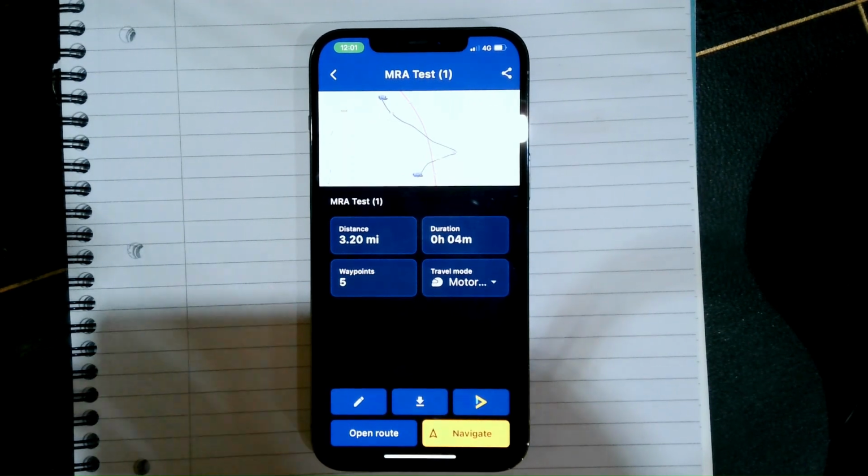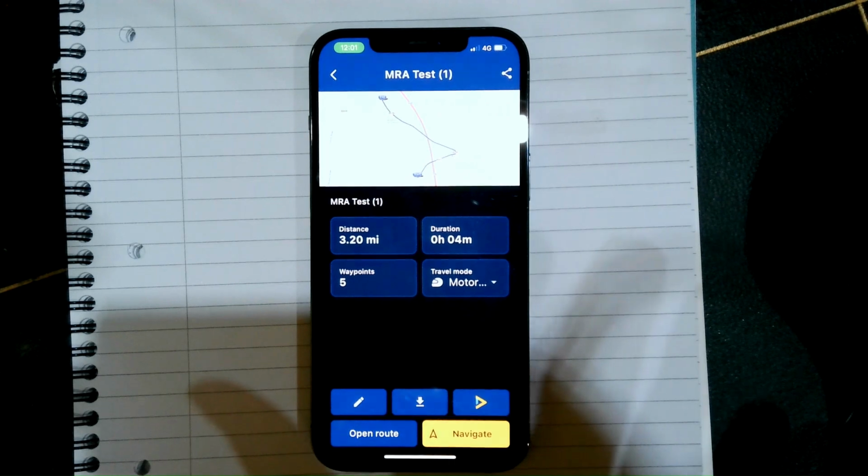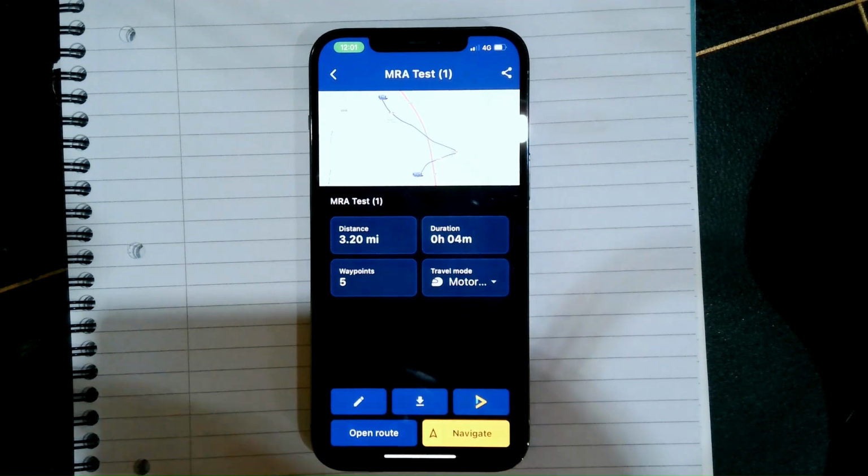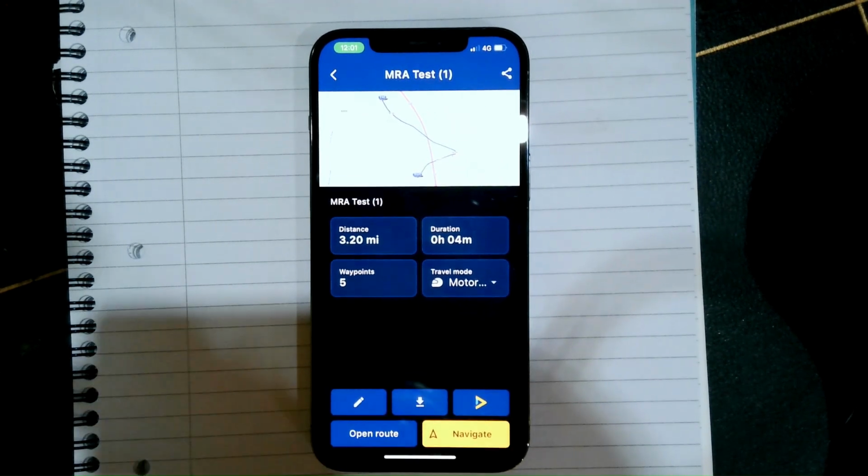Now, when you first use the MyRoute app, it's going to try and get you to subscribe, which you can do if you want. It's not expensive. It's £3 or £4 a month or £17 a year. I've got lifetime membership, which opens up a lot more features. That's only £68 a year, and £68 for life, and I think that's worth it.